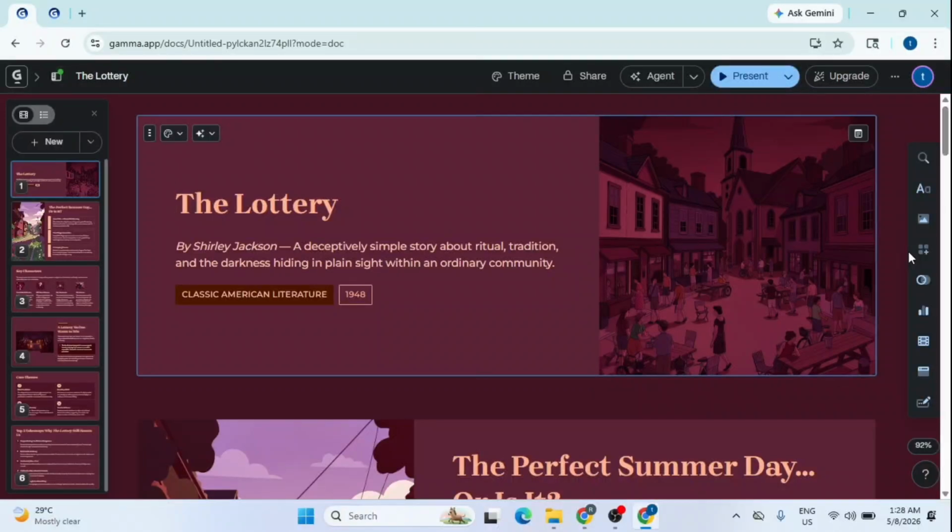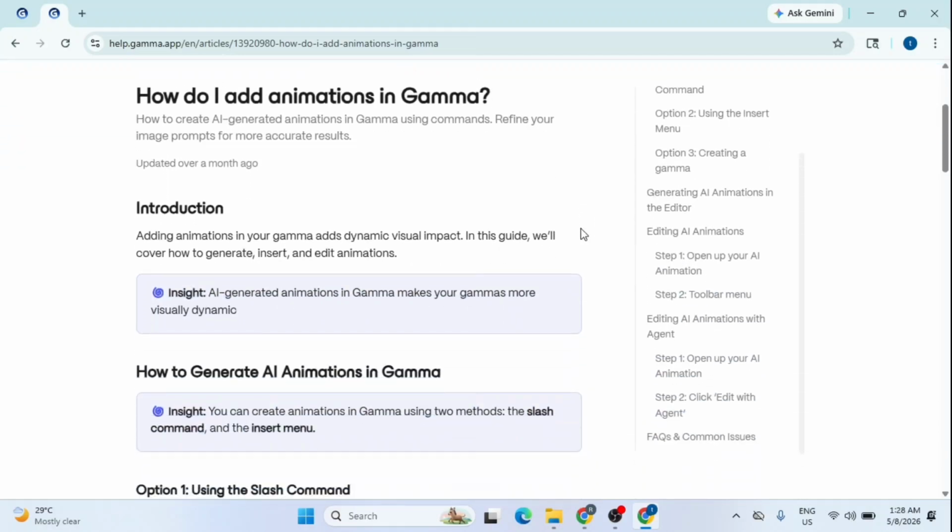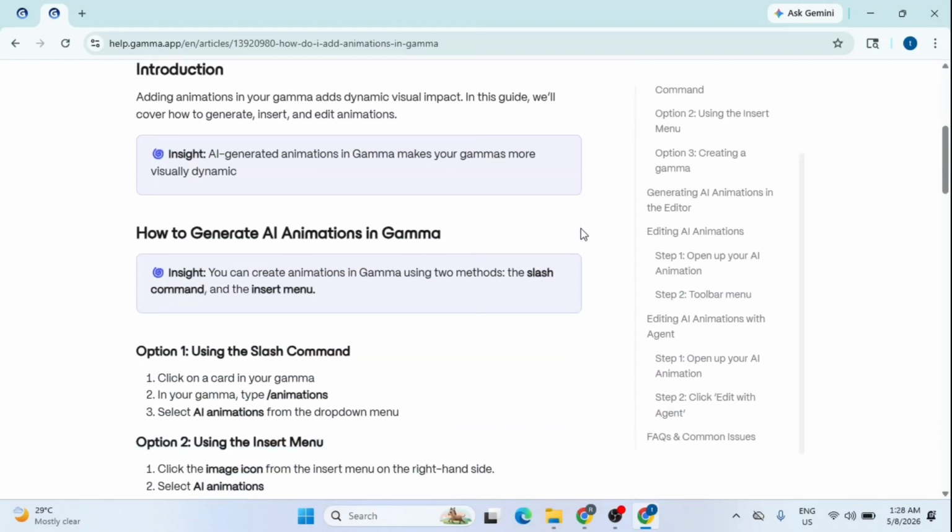In this video, I will be showing you how to make an animated presentation with Gamma AI. I'll start with my presentation open in the editor, where I have my slides ready for some dynamic visual impact. To begin adding motion, I'll explore the different methods Gamma offers for generating AI animations.